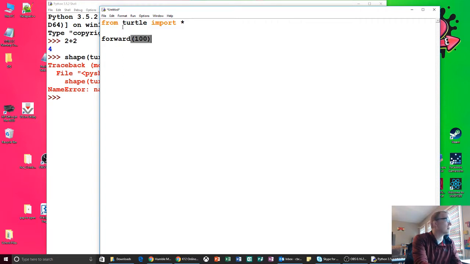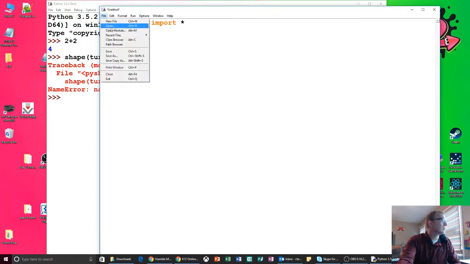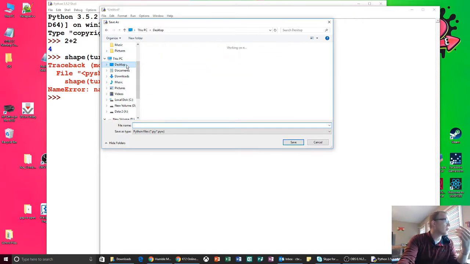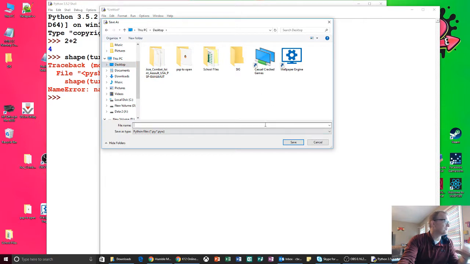So this is probably the most simple turtle program that you can write. Now, I'll show you how to save it. So whenever you want to save it, go to File, Save As, and then you can just put it wherever you want. Now, most of you are putting it into your project folder, which is great. But if you're not putting it in your project folder, throw it onto your desktop. That's cool. It doesn't matter.